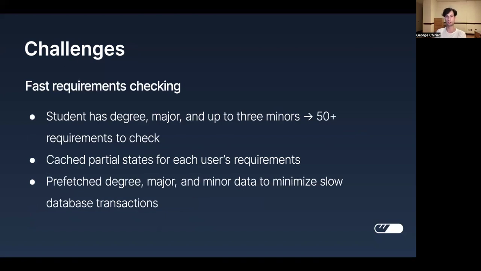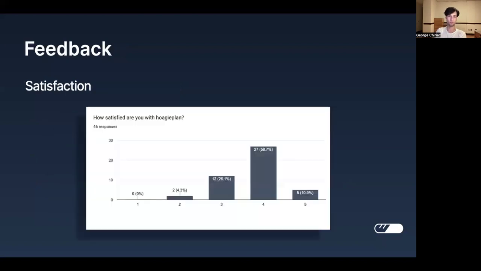Another challenge was checking requirements fast. A student can have degree, majors, and up to 3 minors, so there are over 50 requirements to check for each user. This is pretty slow by default, so what I did is I cached the partial states of each user's requirements so they don't have to be all rechecked after each course is inserted into the semesters. And then I also prefetched degree, major, and minor data to minimize slow database transactions.